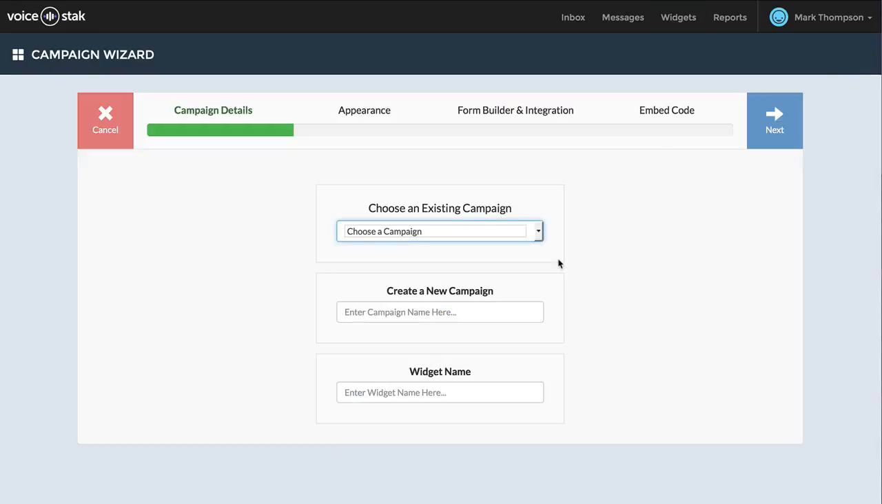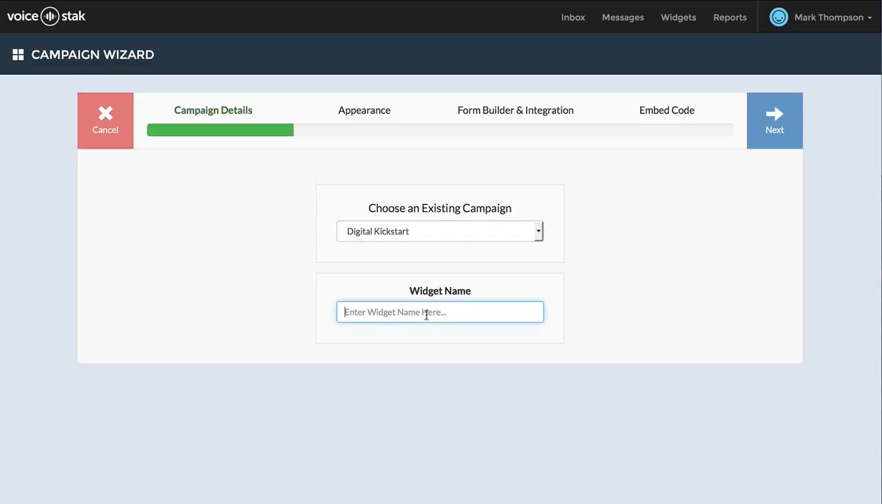And you can create as many widgets as you want under a specific campaign, or you can create a new campaign. So what I'll do is I'm just going to put it under this digital kickstart campaign, and then say this is going to be a blog post widget that I'm going to put in, and maybe I'll just specify if it's going to be at the bottom or on the sidebar or wherever it's going to live on your site. Okay, so I'm going to click on next.